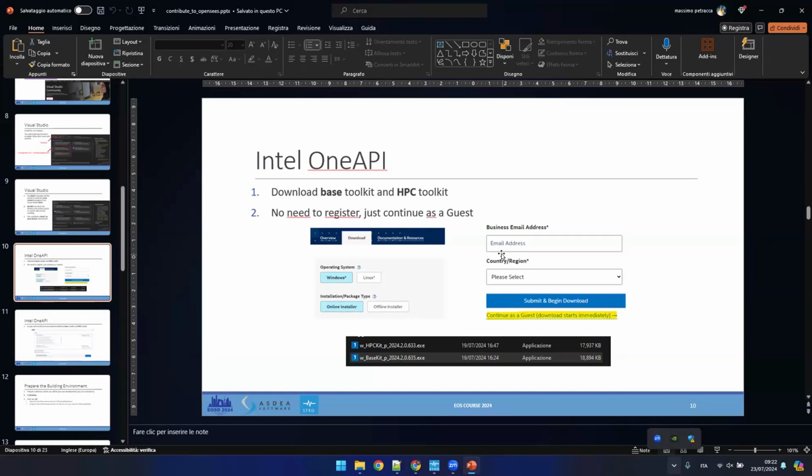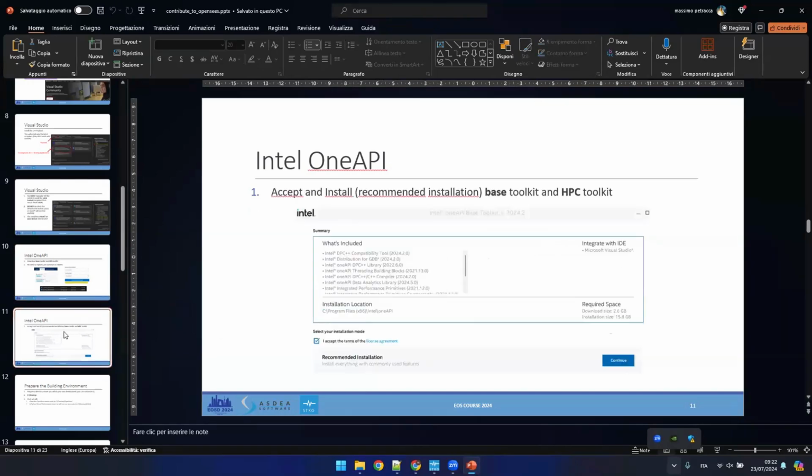Oh, and by the way, it says that you have to register, but it is not necessary because there is a small button on the bottom, continue as a guest. So it's not strictly necessary to register. And at the end, you will have these two executables, one for the base toolkit and one for the HPC toolkit. You first run the first one and then the second one, okay?